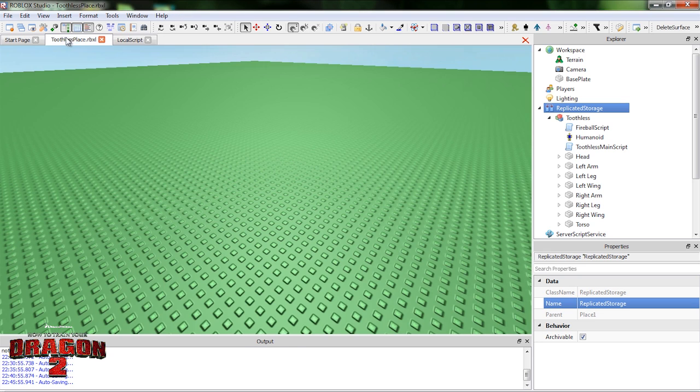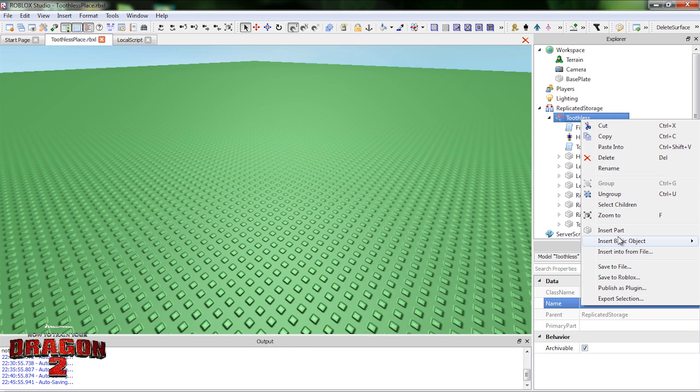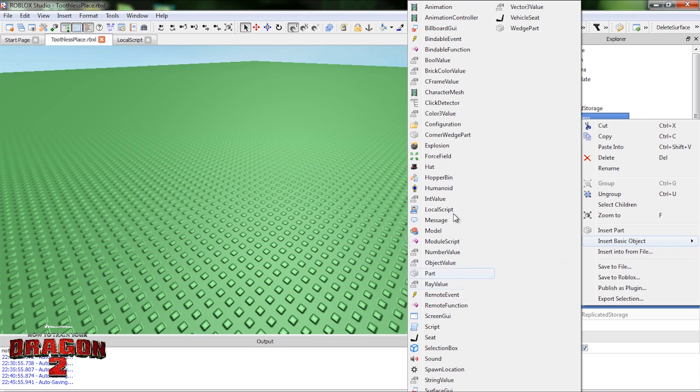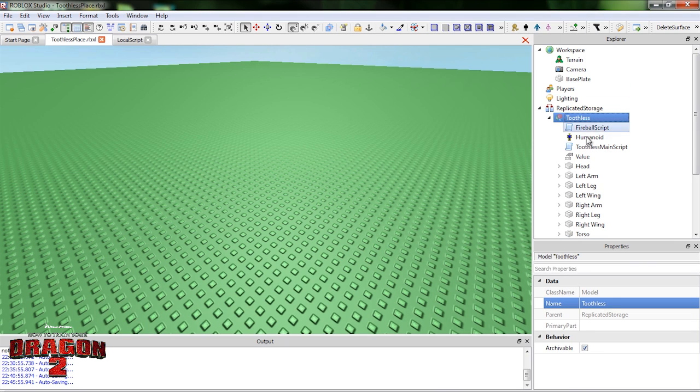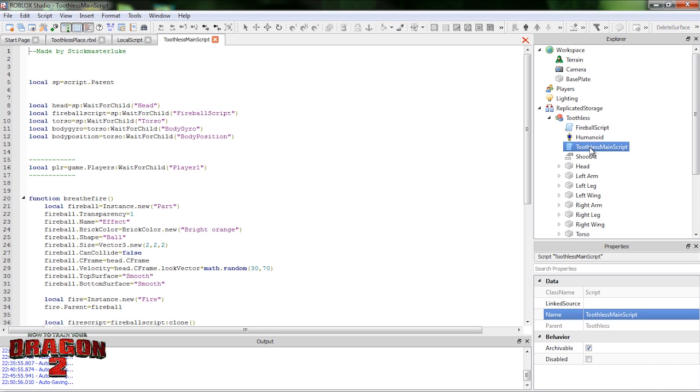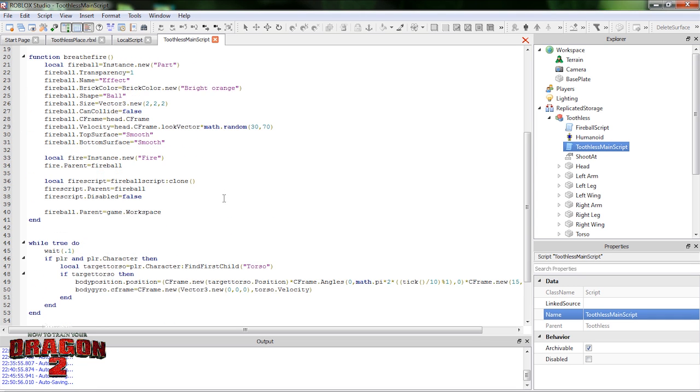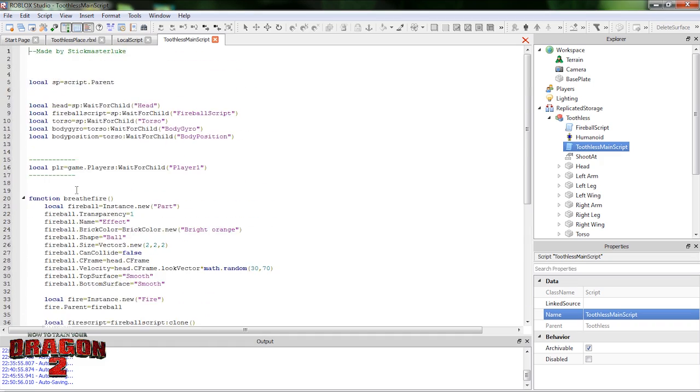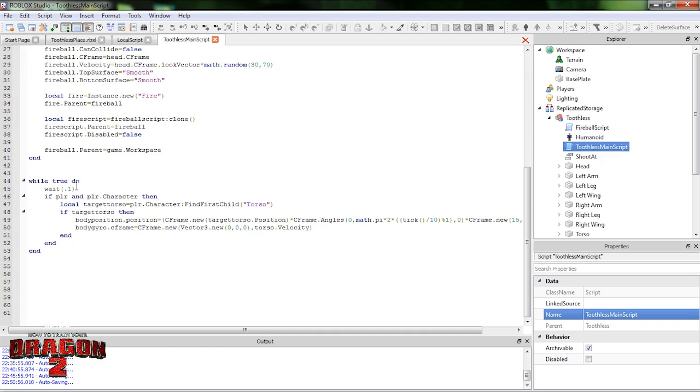Well, we're going to put a variable inside of toothless, an object value, vector 3 value. So here we go. This is a vector 3 value, and we're going to name it aim at. Actually, we're going to call it shoot at. Now this is the Toothless's script that makes him fly. We're going to want him to shoot. Where do we make him shoot?